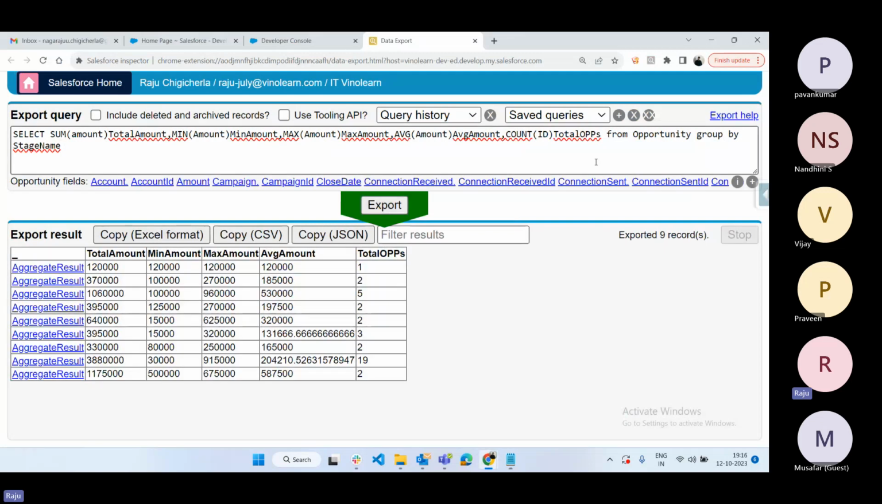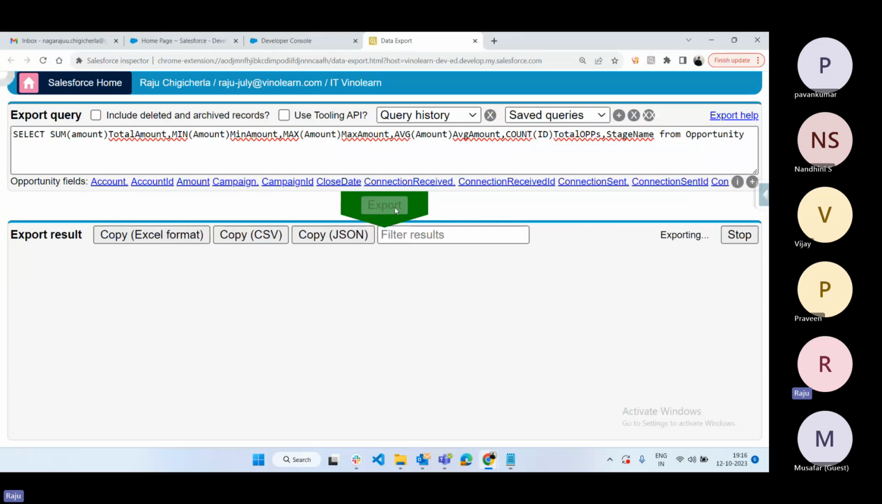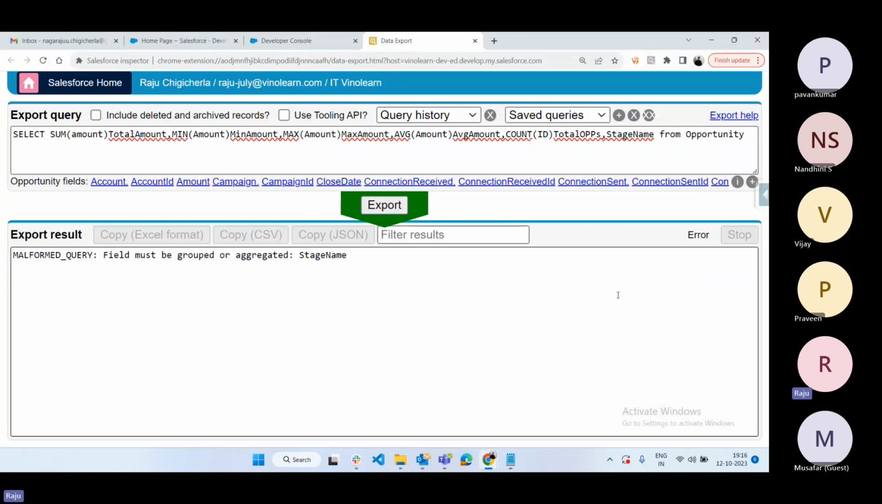See, if you mention group by stage name, this is the data. Whatever field you are using in group by, that field we can add inside the query. Inside the query, simply we can use stage name. Suppose we are not using group by, just remove the group by. Now click on export. The query is not accepted.